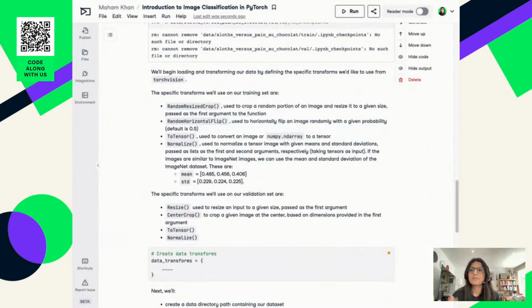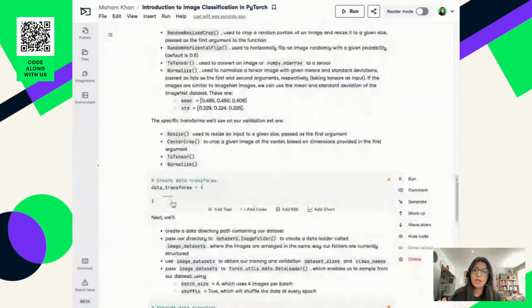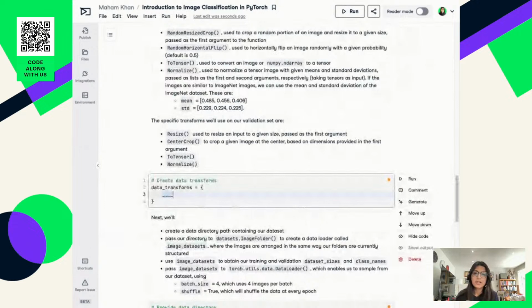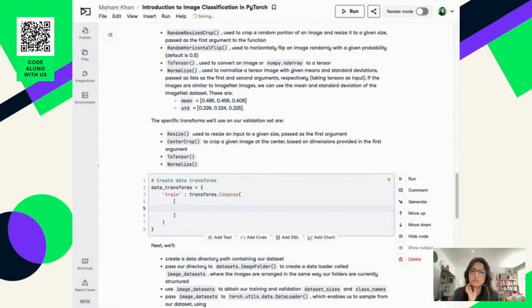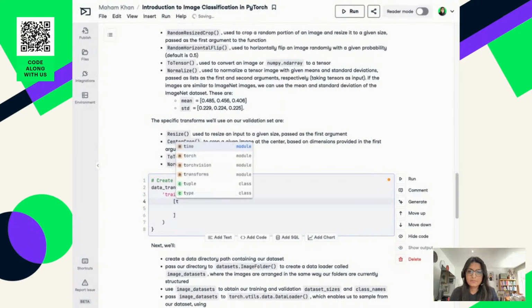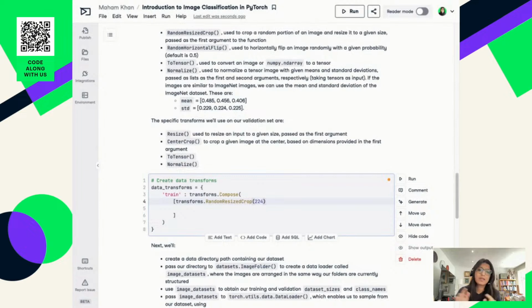So we're going to create a dictionary containing all the transforms we're going to perform. We perform these transforms separately on the training set and on the validation set, because we want to transform the images in a different way when we're training than when we're validating. So we create an item in our dictionary for training first, called train. That's the key, and the value is going to be transforms.compose, so we're composing the transforms we're going to perform. Then we create a list inside transforms.compose. transforms is something we imported during our package imports. Okay, transforms has a property called RandomResizedCrop. This is a function that randomly crops your image within a square of 224 pixels.